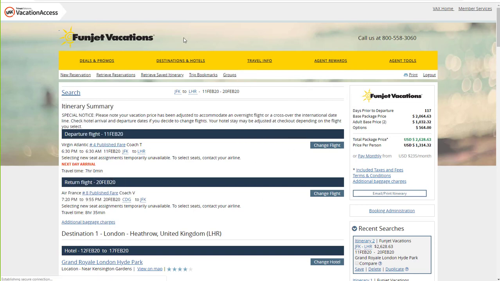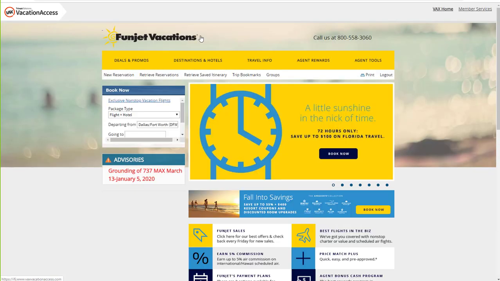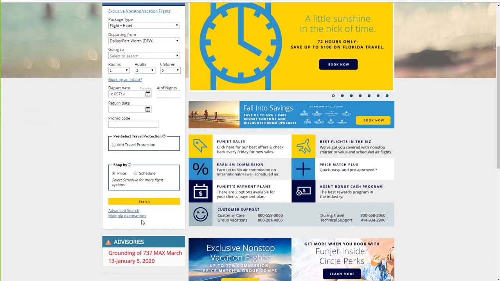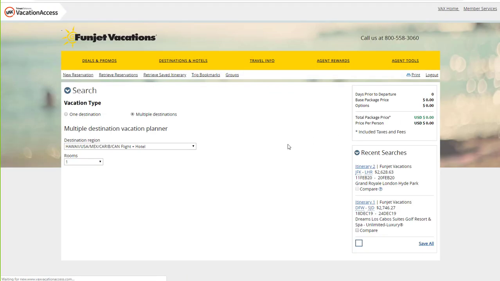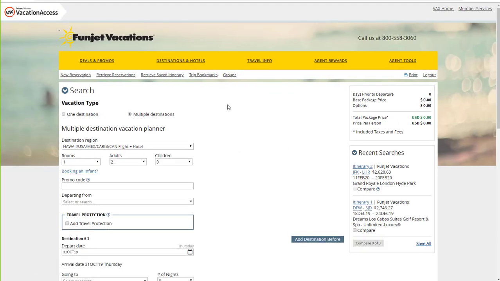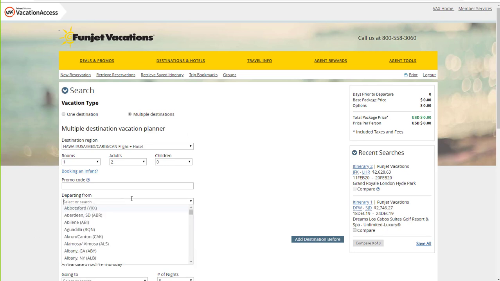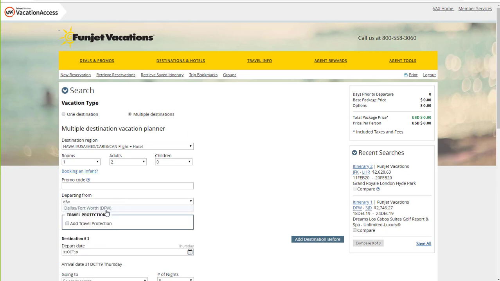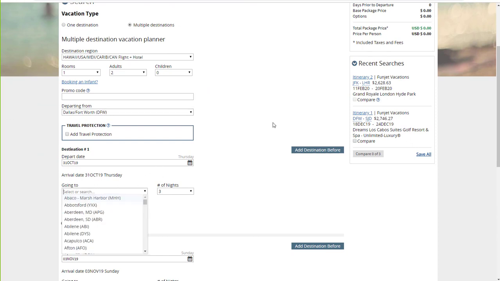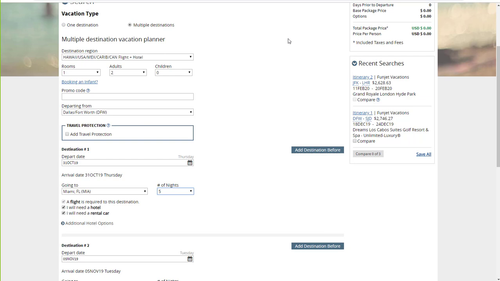All right, so now let's go ahead and do that open jaw. So that will be under your multiple destinations again. And we're just going to keep it as Hawaii and US. So you're going to put in your normal origin city. So let's do Dallas. And let's say they're going to Miami. And let's say they're doing 5 nights in Miami. But they're going to go visit their family back in Houston. So they don't need to fly back to Dallas anymore.